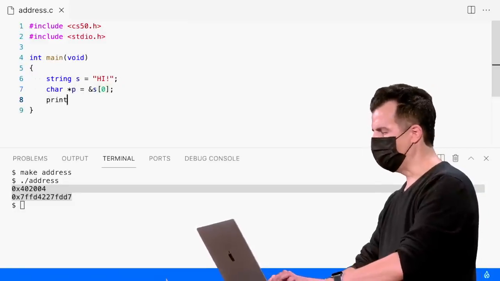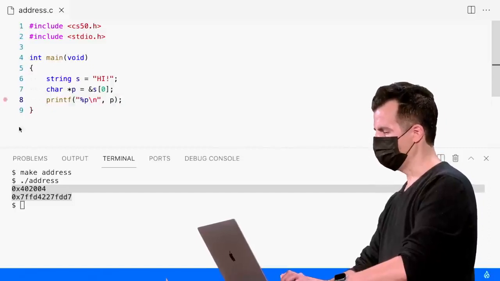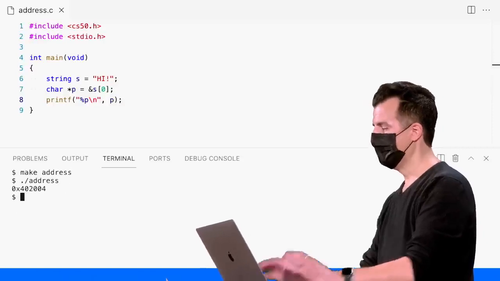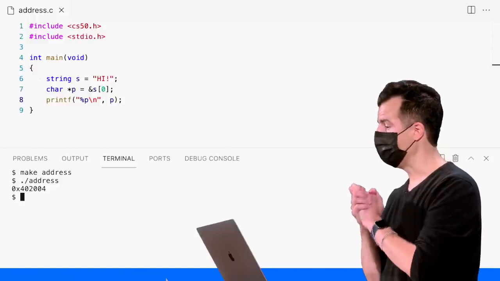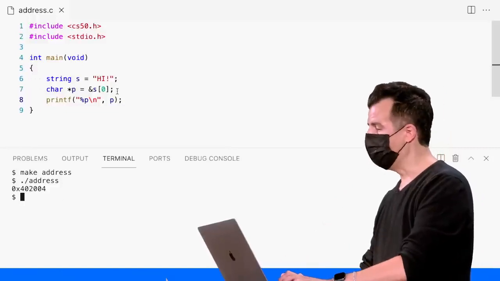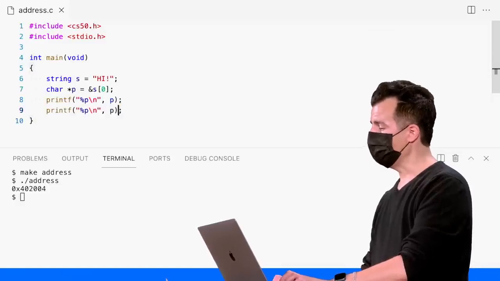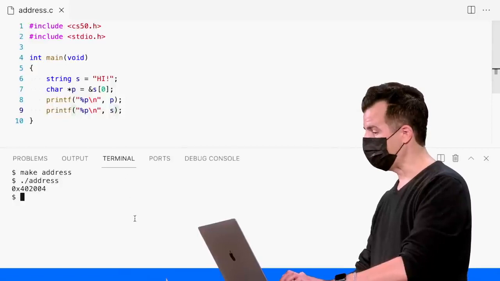All right. So now let me print out the value of this pointer, %p, printing out p. So we're just going to do one thing at a time. So make address, enter, ./address. There at the moment is the address of the first character in s. What I meant to do now was this. If I want to print out two things this time, let me print out not only what p is, but also what s itself originally is.